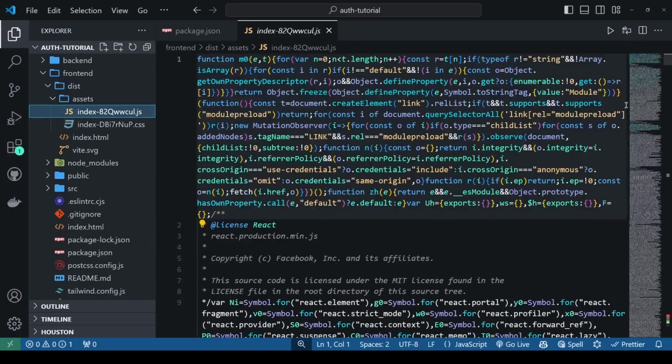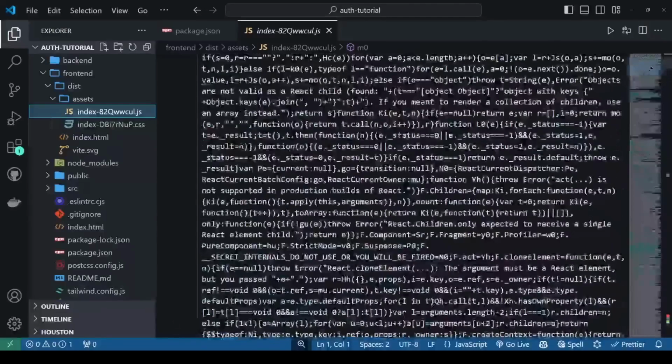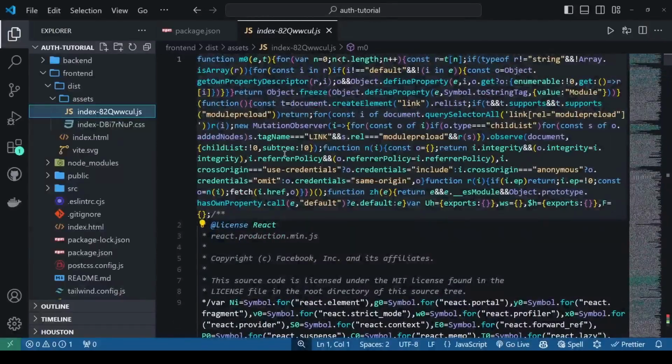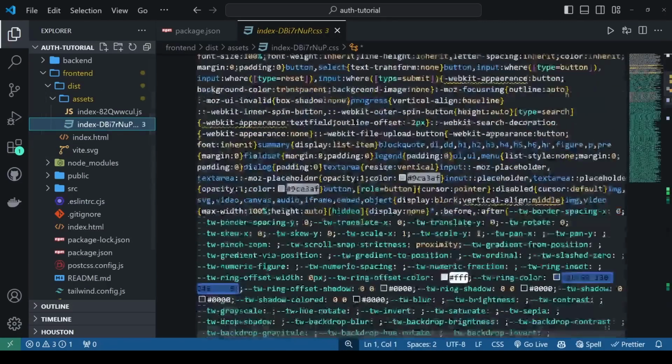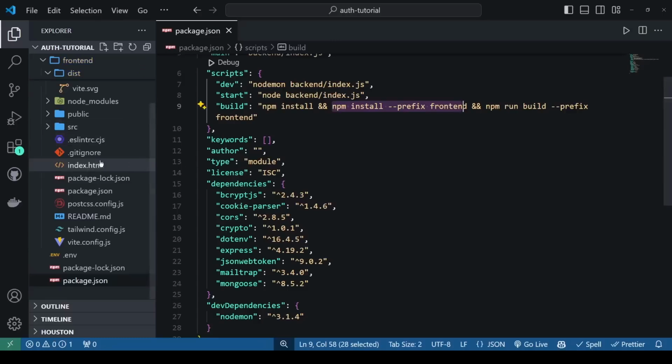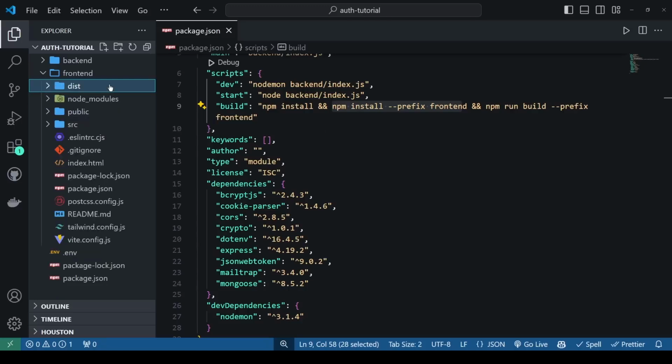So this looks terrible, right? Absolutely horrifying, but this is actually minified so that it is taking less space and more optimized. Basically, it's faster. And we have all of our stylings as well. Okay, so this is what is going to happen at the end of the day. Under this we have index.html. This is going to be our React application. This is the entry point.